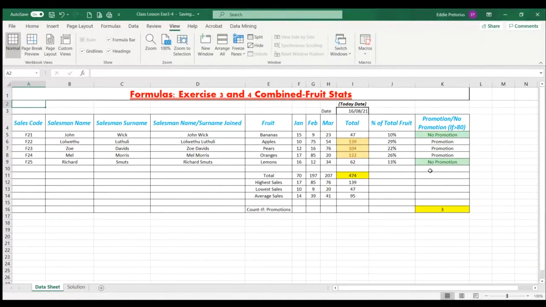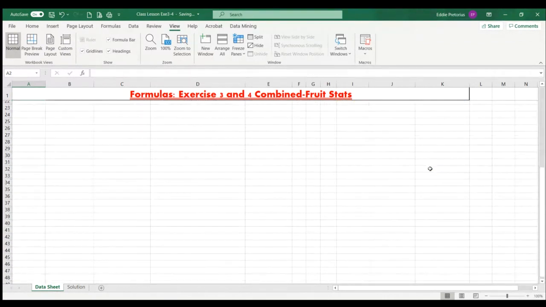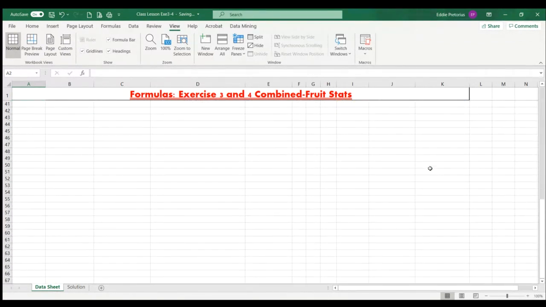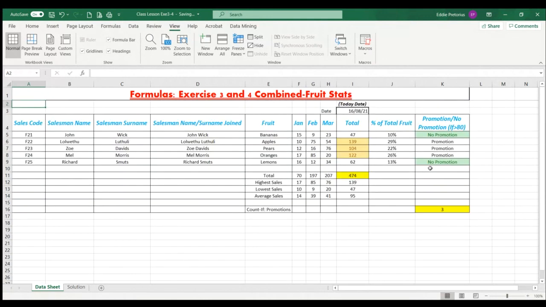Now, if I use my mouse and scroll up and down, the top first row will stay fixed. Can you see? And I scroll back up. I just froze the first row. You can freeze the second too. I can do it here as well.